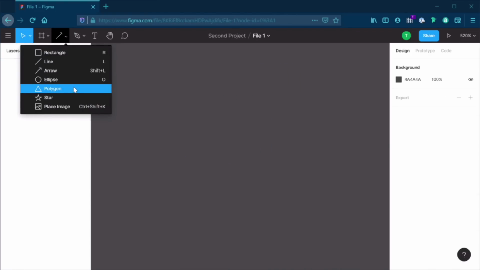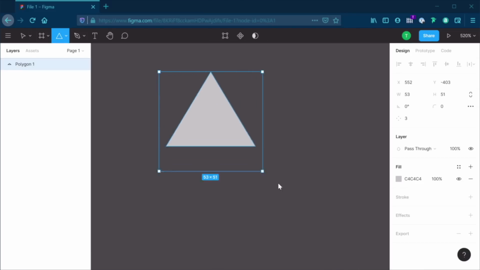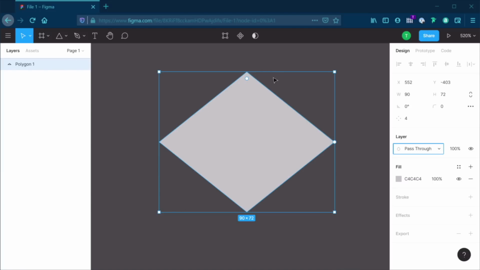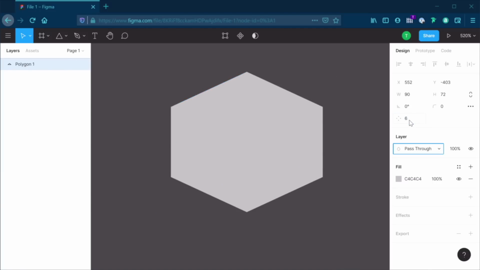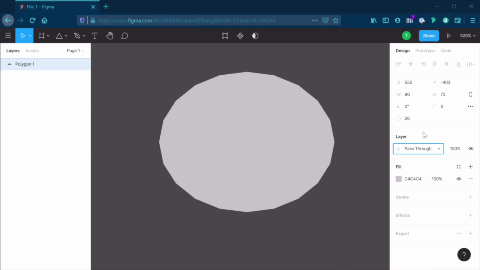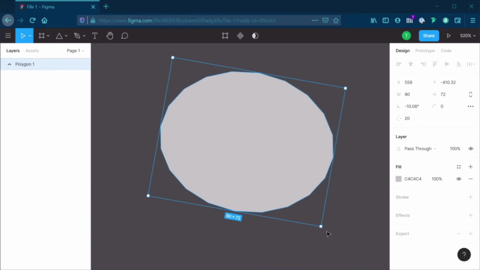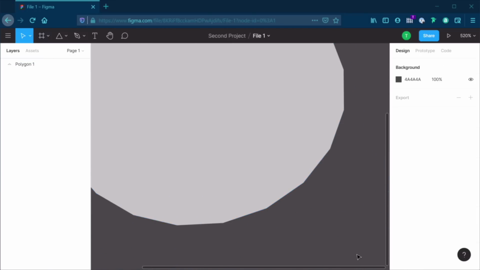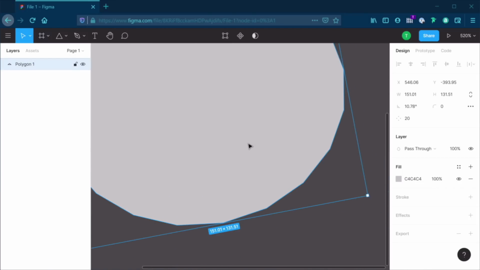Next is the polygon tool, which can be used to draw polygons like triangles, rhombus, pentagon, hexagon, and so on. You can basically go and change the corner count here. So 3 is for a triangle, 4 is for a rhombus, 5, 6, and you can even go really crazy and create something like this with 20 corners. I don't even know what this is called, but it probably has a pretty cool name. So that's how you can use the polygon tool.